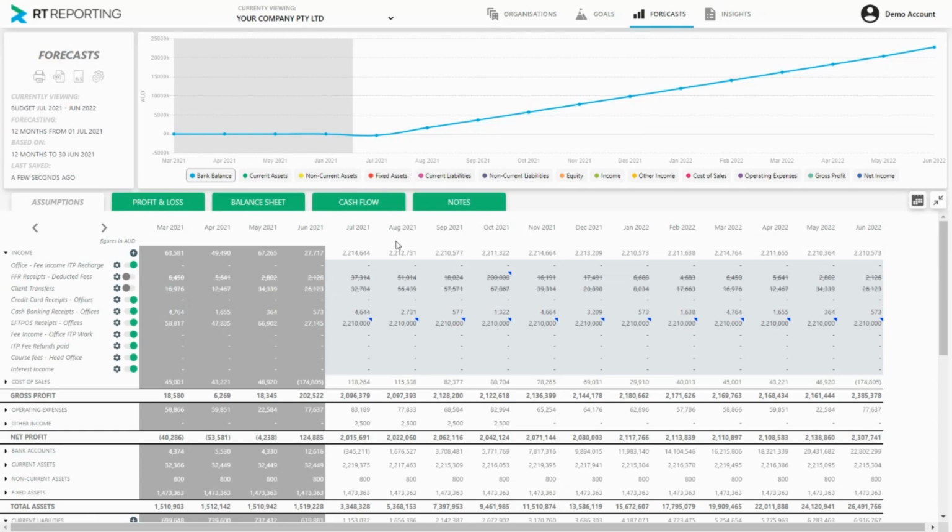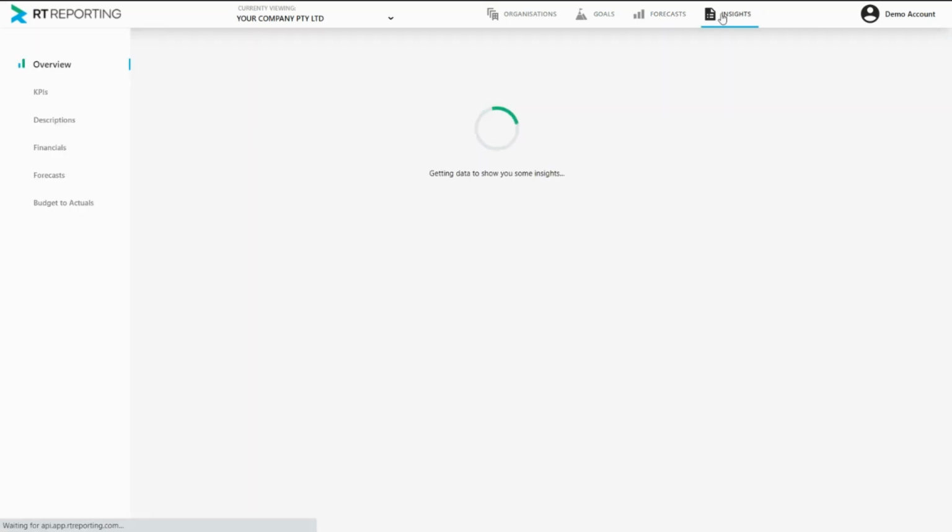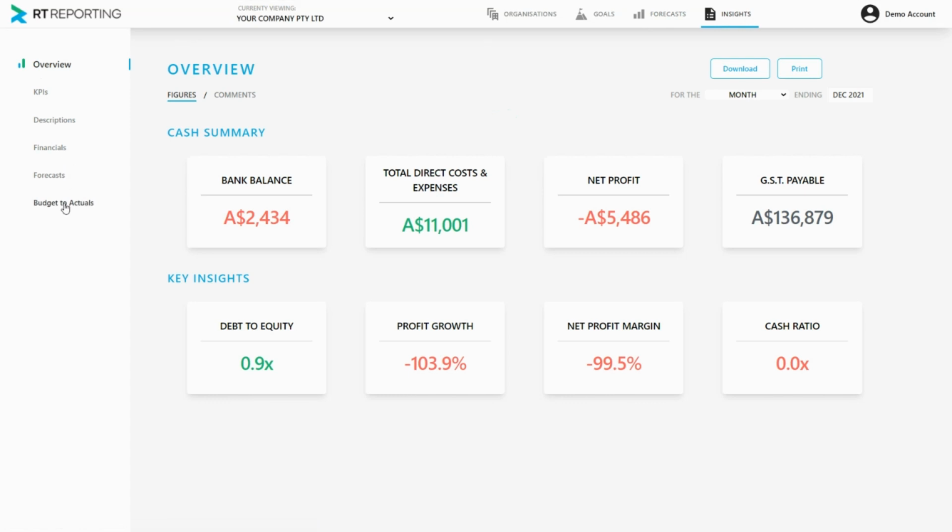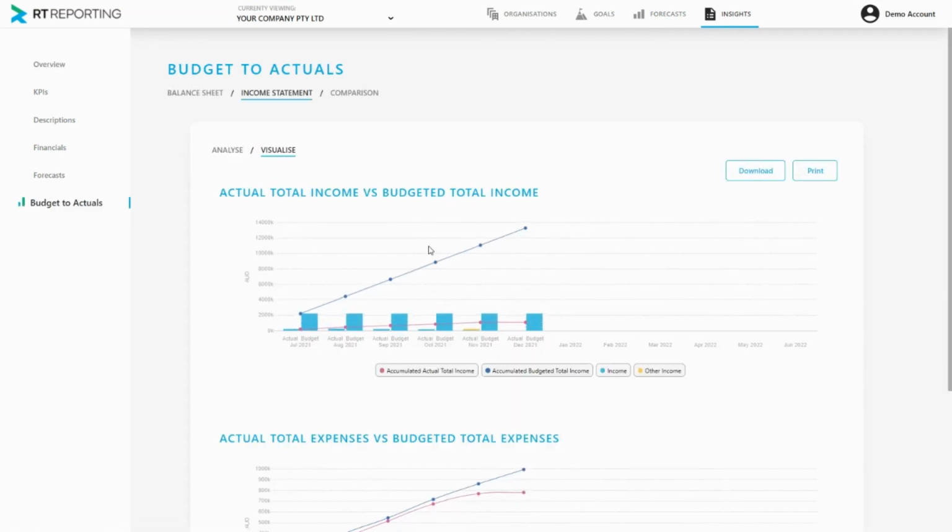But let's just say, for example, you were happy with the budget that you've made here. Basically, that's all auto-saved. And if we go now into the Insights section for this company that you built the budget for, so you click on Insights at the top right navigation bar, what you'll see here is now a budget to actuals. So if we go to budget to actuals, that will have picked up that budget you've created.